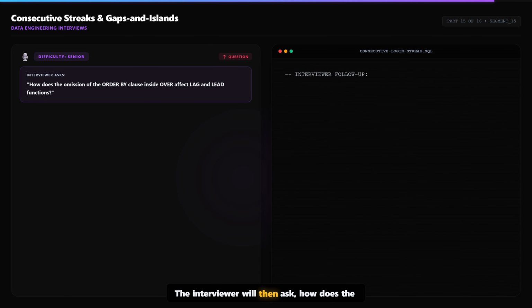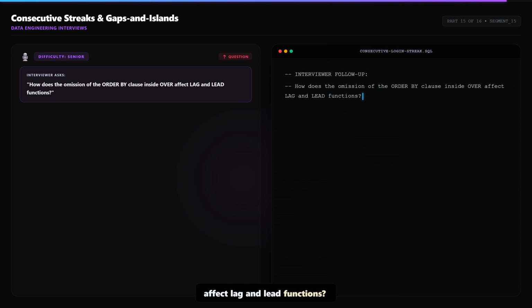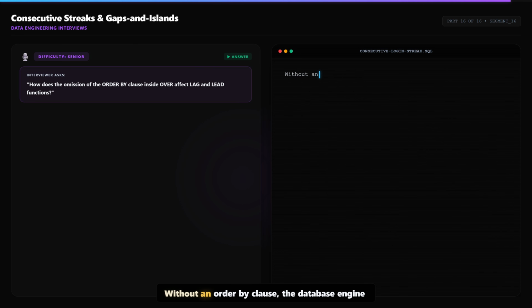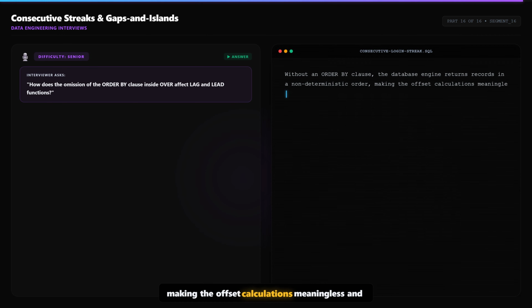The interviewer will then ask, how does the omission of the ORDER BY clause inside OVER affect LAG and LEAD functions? Without an ORDER BY clause, the database engine returns records in a non-deterministic order, making the offset calculations meaningless and leading to wrong results.